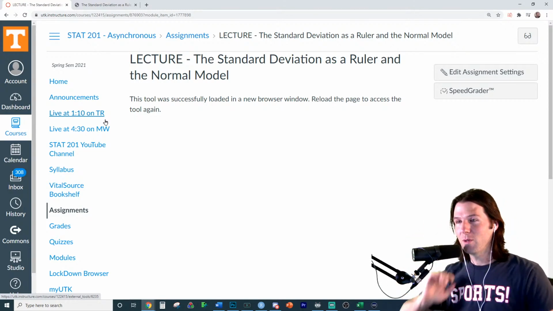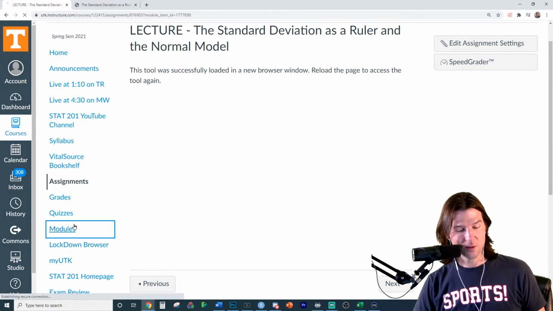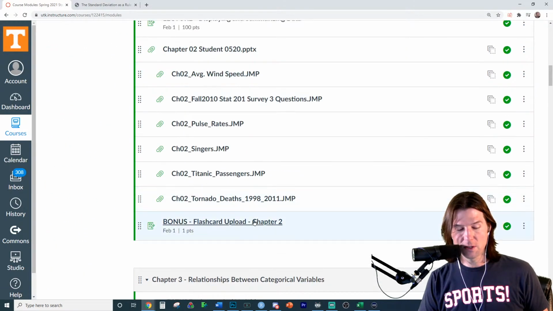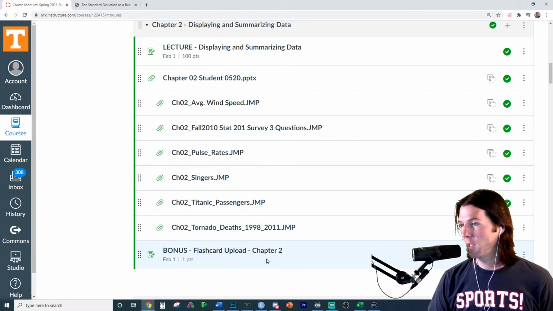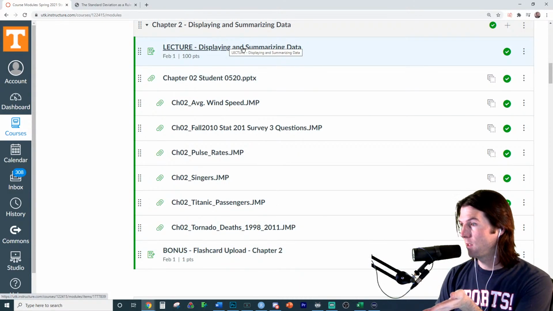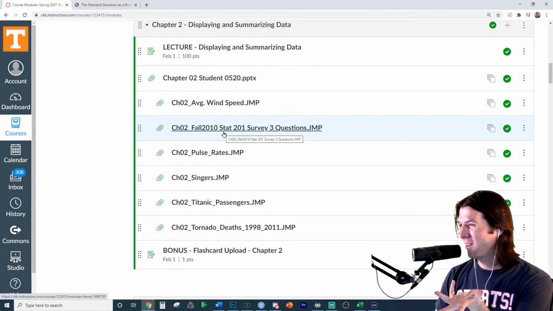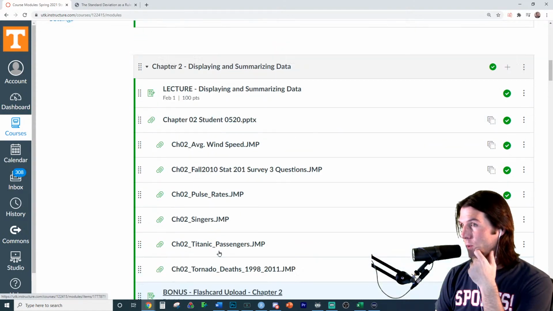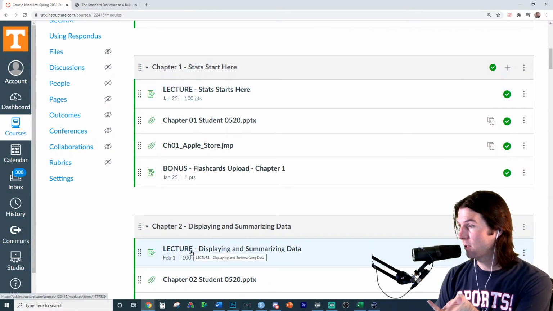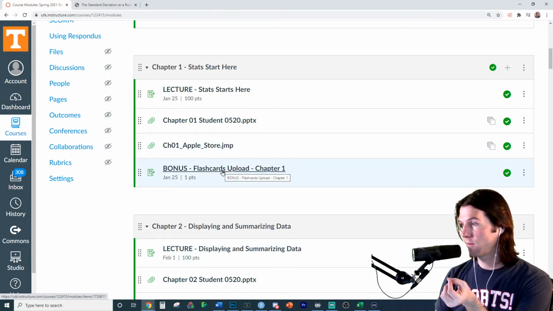Where do we upload flashcards? To upload your flashcards, go to the modules. Each module has a bonus flashcard. You'll see the first thing is the lecture, it's the first thing you do. Then there's a bunch of jump data in these, but the last thing is the bonus. Anytime you go to a section, you'll see lecture at the start, very clearly labeled. These are the modules. Then you'll see the bonus flashcards.